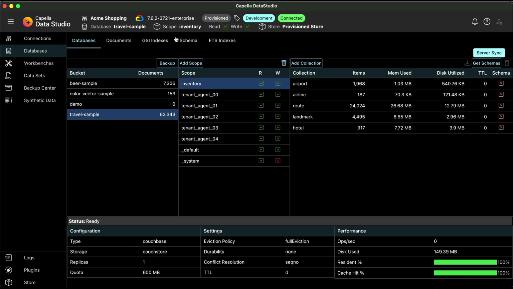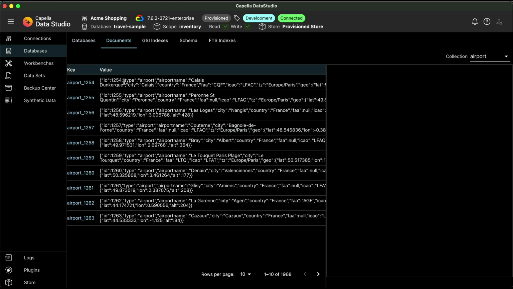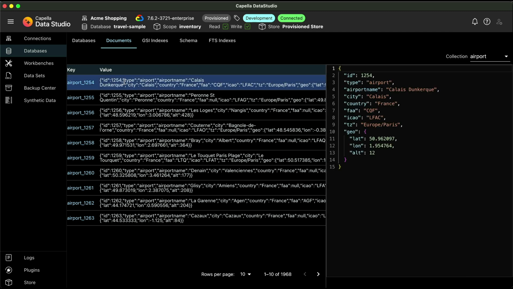Let's now check out the Documents view. Use the Documents tab. This displays a paginated table with the document key and a truncated value. Click on any row to display the full JSON document. You can also select any collection.